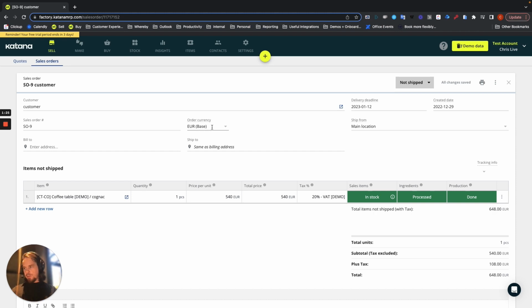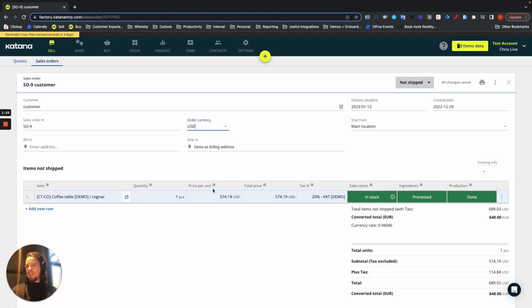So this is the base currency for the order. I can change that to USD, for example, and it will automatically do the conversion for me. We'll talk about that in a minute, but I want to talk about this first. So it converts it automatically from my base currency of euros to US dollars. I can change that to whatever it is that I need. Let's say I want to do $600 and just keep it nice and round. And you'll see the converted total over here to what I'm selling it for.